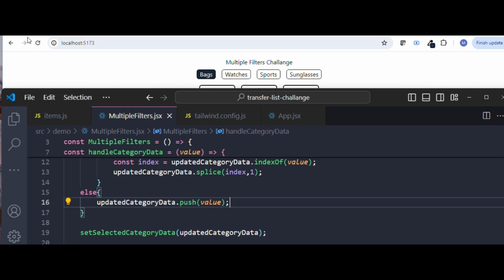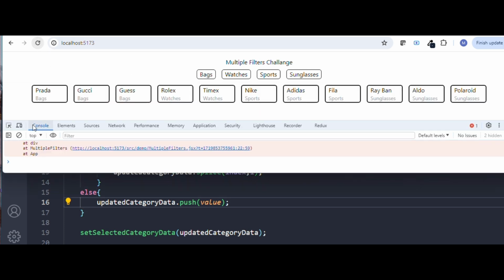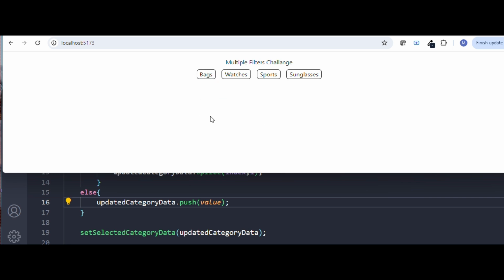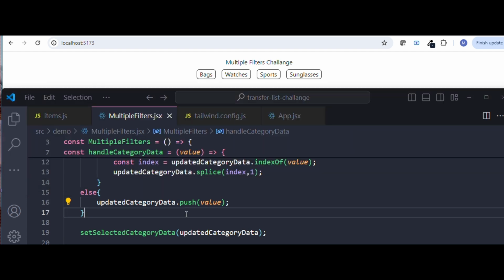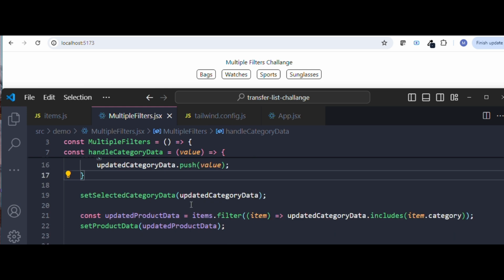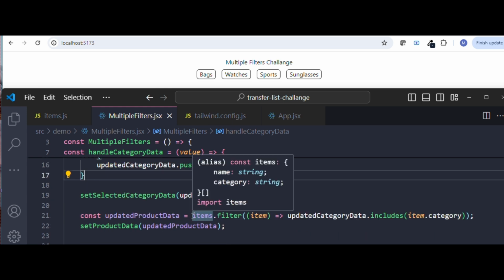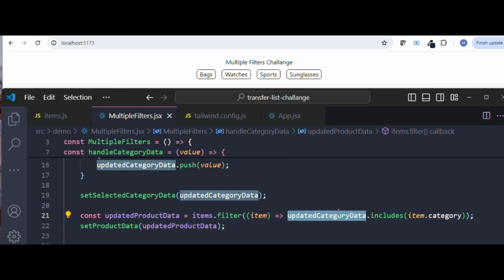Now let's see. Click on it. See, it's working. When we select again, the background is changing. That means it's deselected. But the thing is, it's not showing any data here. Why? Because once we update the selected category data, we are using this logic to get the updated product data. But here, since we don't have any category available in this array, we are getting empty.